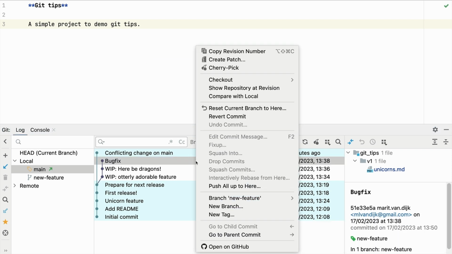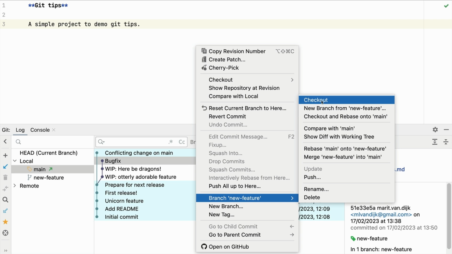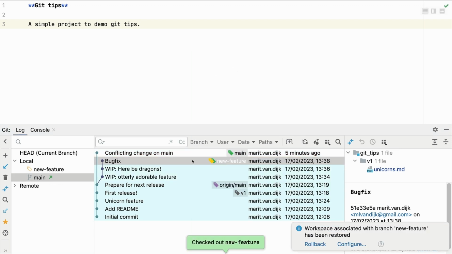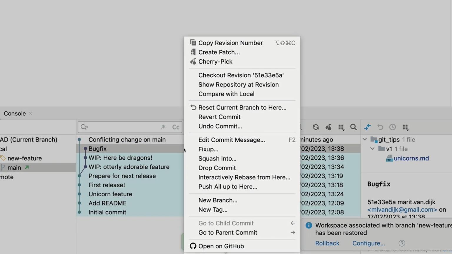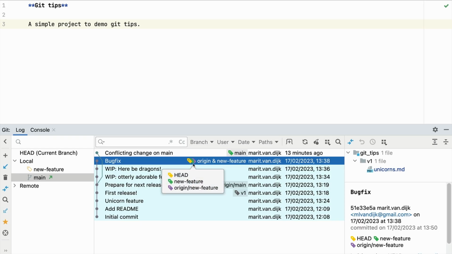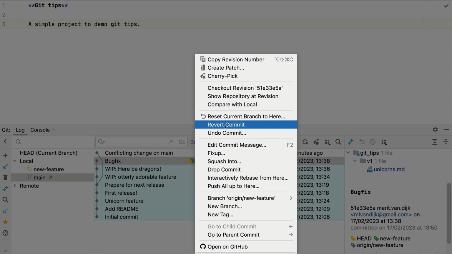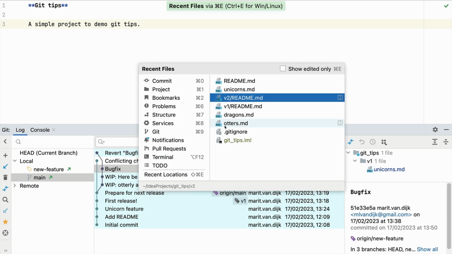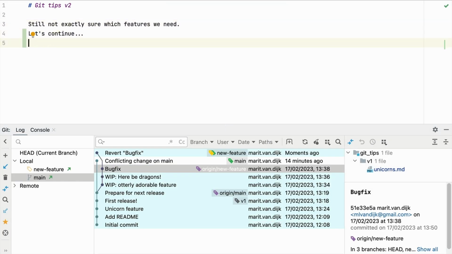Once we're done cherry picking, we can go back to the feature branch. Since we haven't pushed these changes yet, we can remove the bug fix commit from the feature branch by selecting Drop Commit. There. It never happened. What if you have pushed the changes already? Then you might want to revert it on this branch instead. Now we can continue working on the new feature.